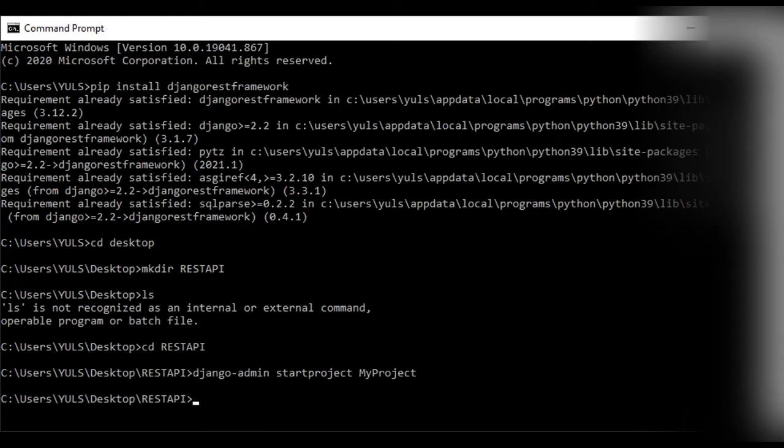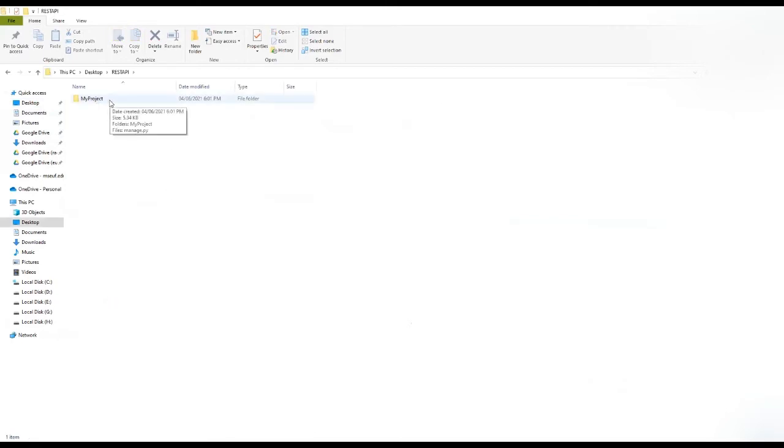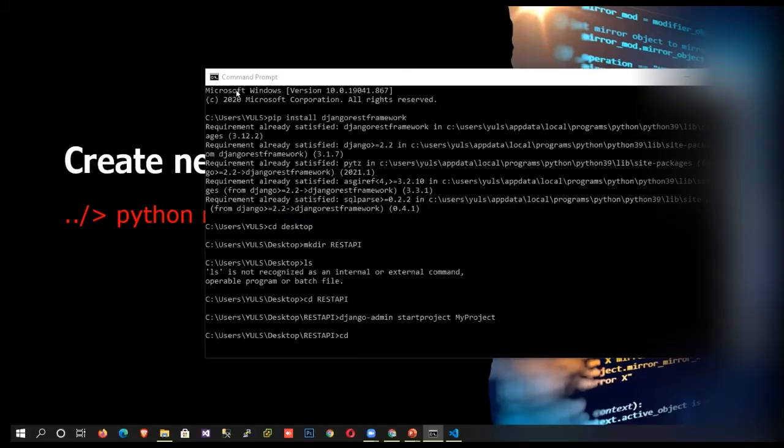Okay. So to check if we have successfully created the project, you can browse it in your desktop. In desktop, I created the REST API. So ito yung folder na ginawa natin. And then inside that, nandun yung ating myproject and all the Python files na kailangan natin for this project. And after we create that, we're going to create now an application. And we're going to name it API Basics. Para mas kita ninyo.